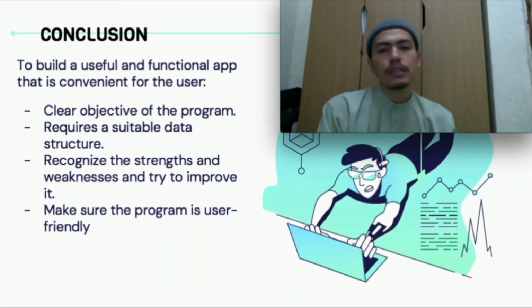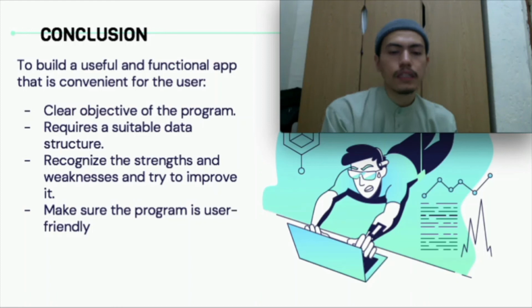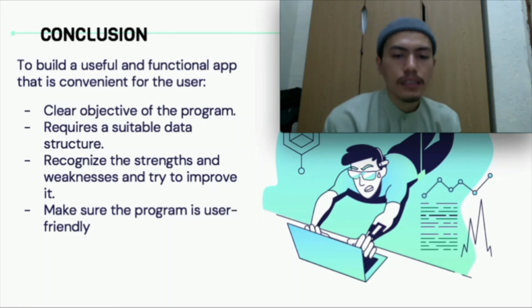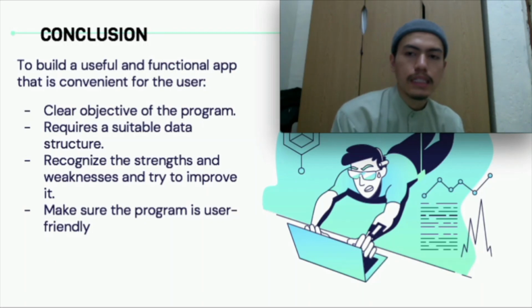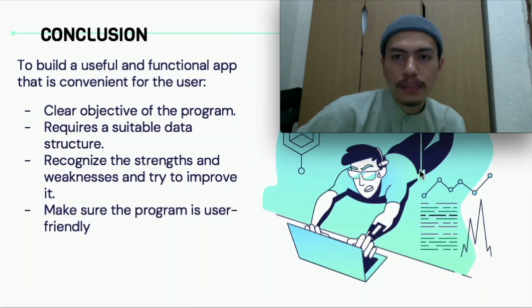Okay, and next is to make sure that the program is user friendly. A program that has a user friendly interface is important as well, so that the user can easily interact with the program. That's all from us. Thank you.